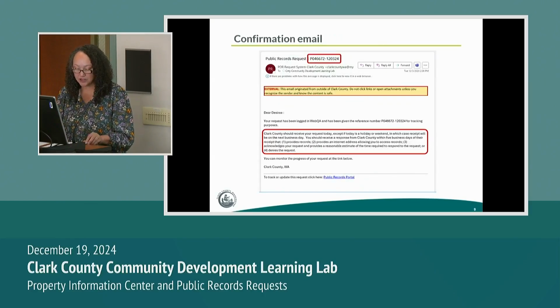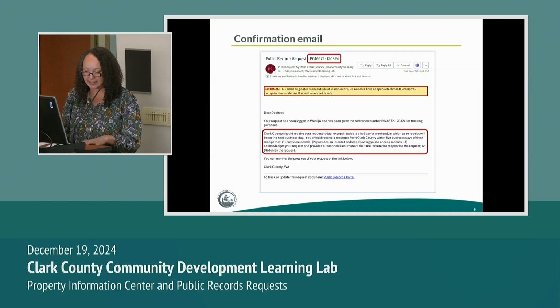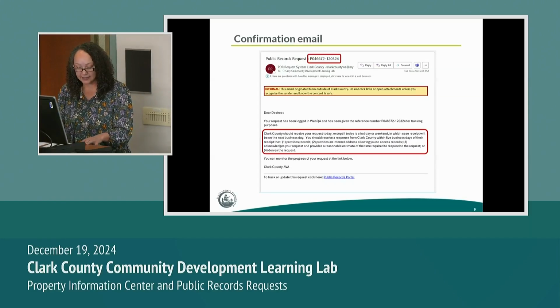So once you've submitted your records request, you will receive a confirmation email from us like this one. It informs you that we have 5 business days to either provide the records, provide a link to the records, provide an estimate of when we anticipate completing your request, or deny your request.